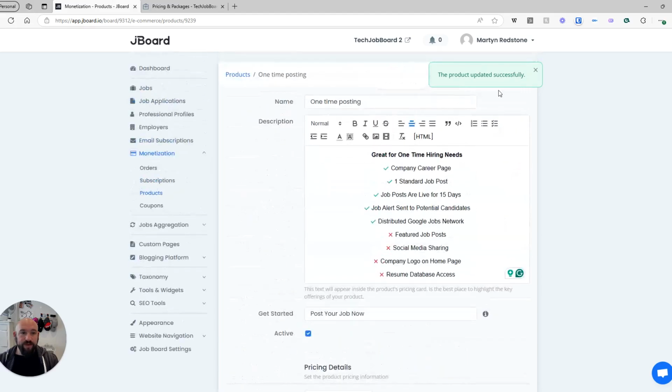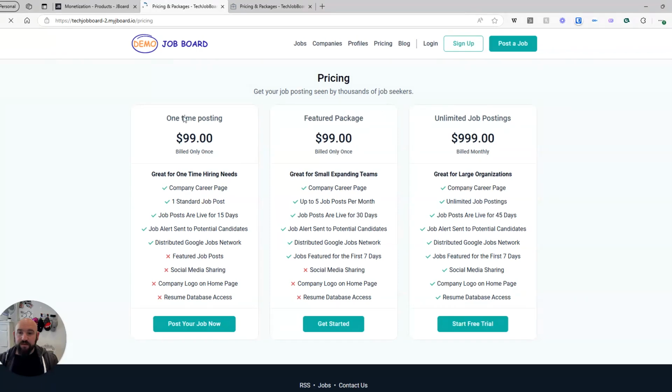Now, let's scroll back up to the top and view our live pricing page. Now we can see that's changed. If you remember correctly, the original was single job posting. It was free and it was live for 30 days and the call to action was Get started. We've now changed that to a one-time posting for $99. It's live for 15 days and the call to action is now Post your job now.